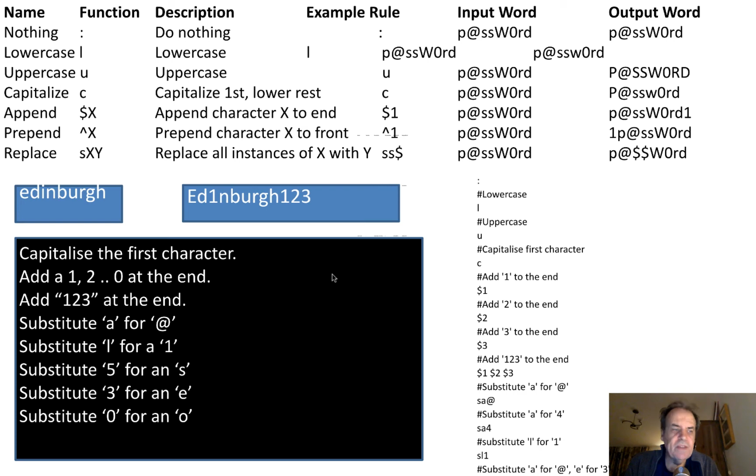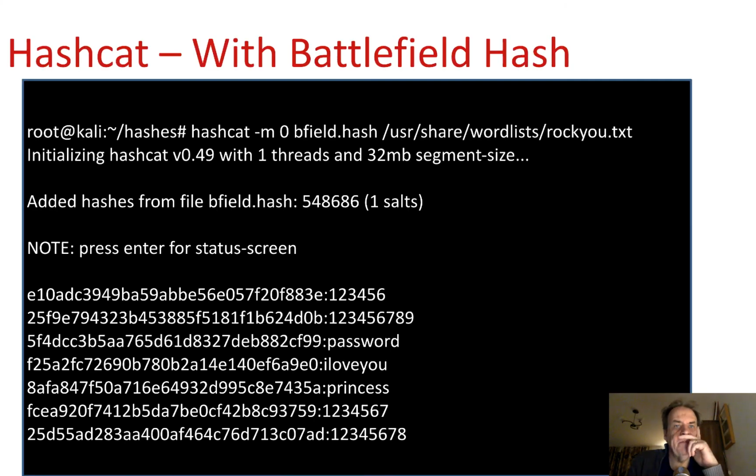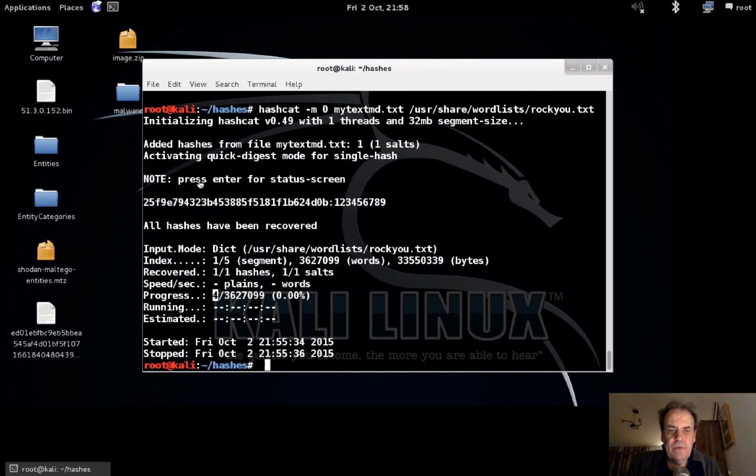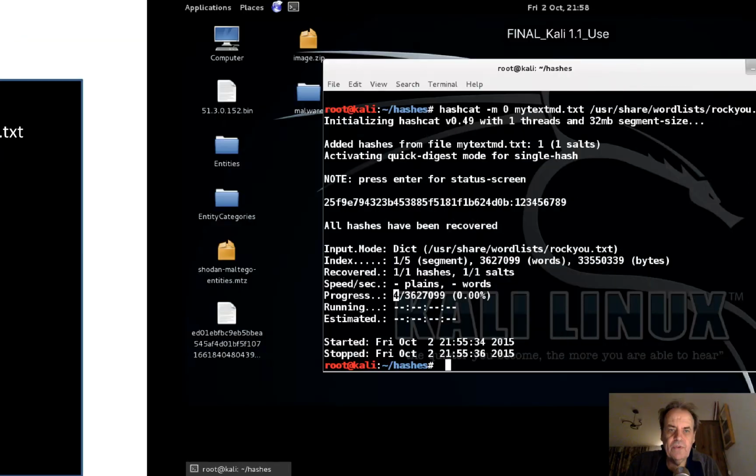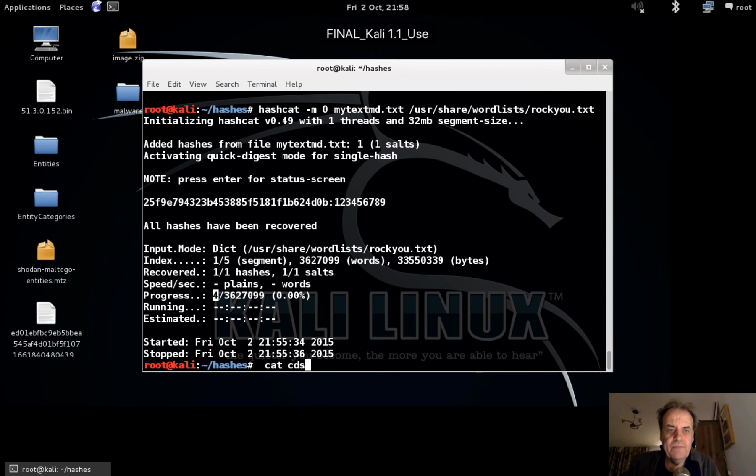Okay, so in this way we can actually define a rule set to be able to run and to modify the passwords that we have. We can also use the battlefield hash to train against. So this was taken from a real hack, and we can try that against the RockYou set.